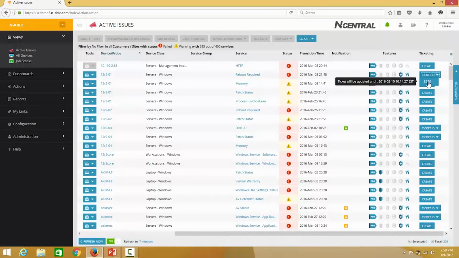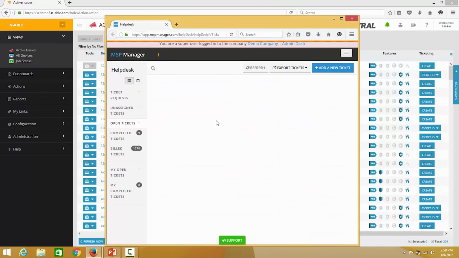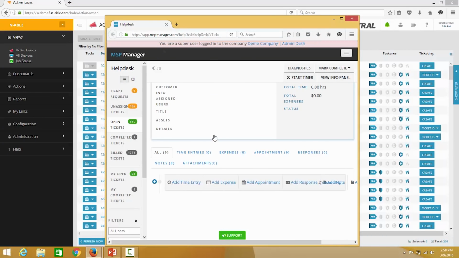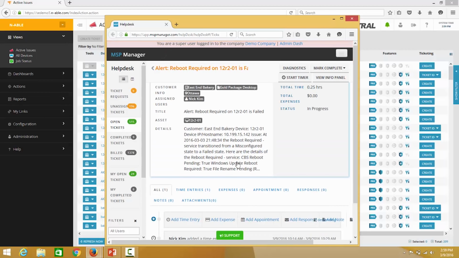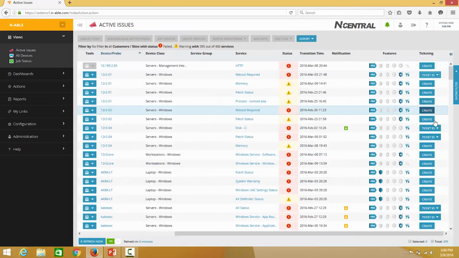And with our ticketing integration, you're going to be able to go directly into the ticket if one's been generated for that type of alert. So I can click, get in there very seamlessly, and right away have everything related to that ticket: the device details, previous notes. I can get in here, add time entries, potentially expenses if there are parts for that ticket, add responses to respond to an end user, and potentially even start a timer if I wanted to record how long I've been working on this. Just a note, we would have the same type of feature available with Autotask and ConnectWise.